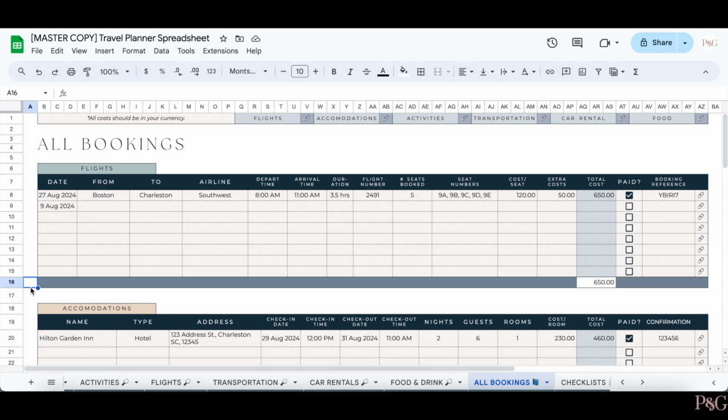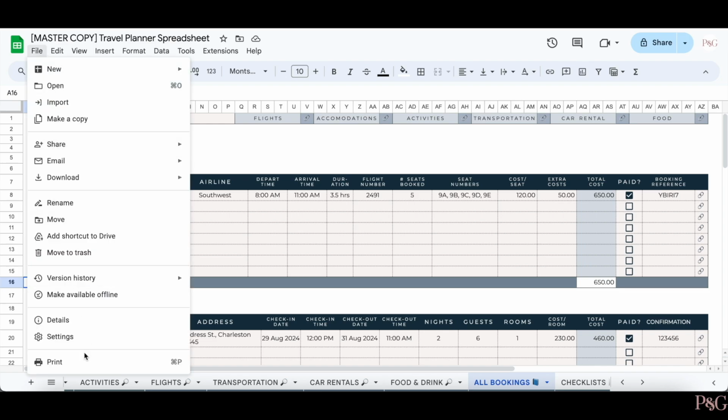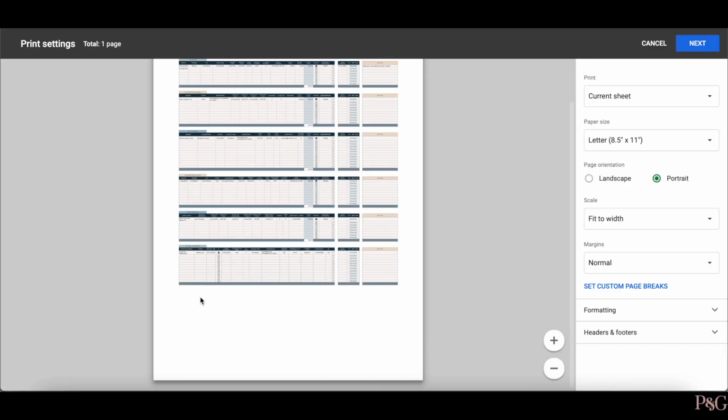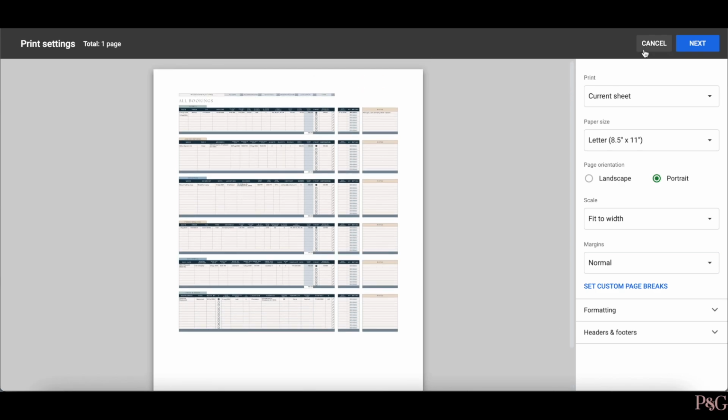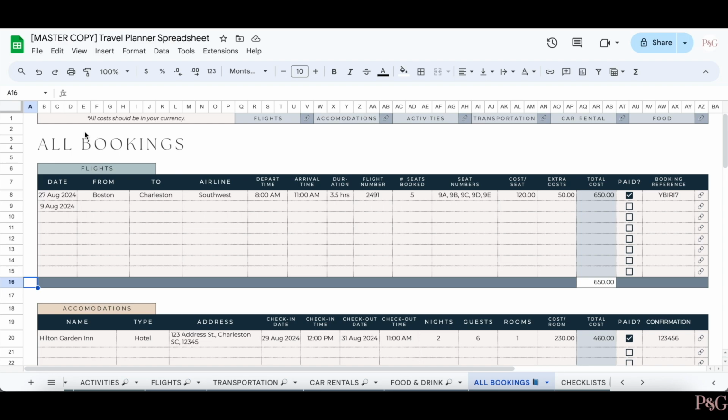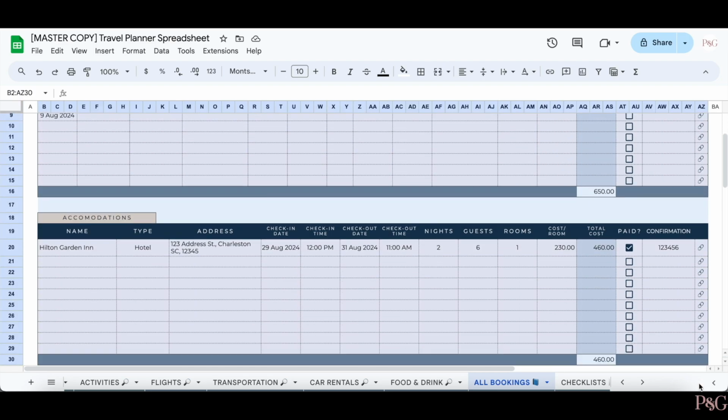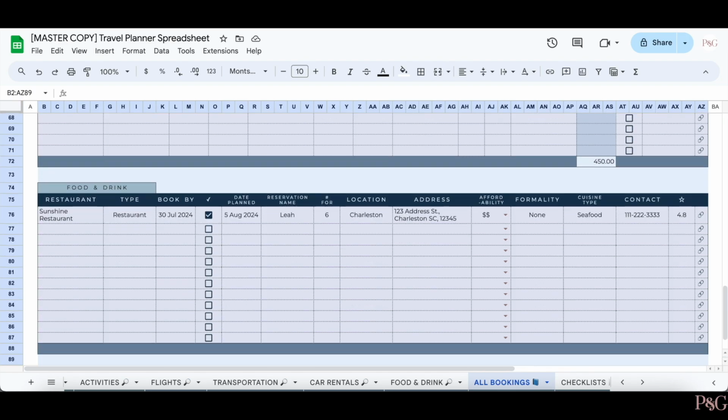Now one thing that you may note is that if you try to print this tab, which you can do by pressing Command P, Control P, or going to File and then down to Print, it's going to be extremely small. However, there is an easier way to do this so it will better fit the page. What I recommend doing is highlighting the cells that you want to print. So just like this.